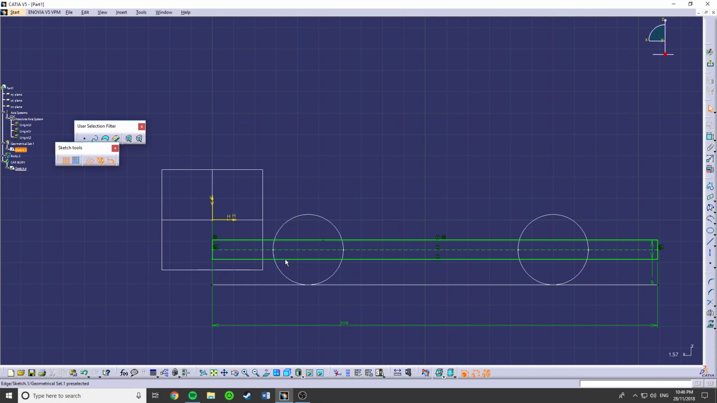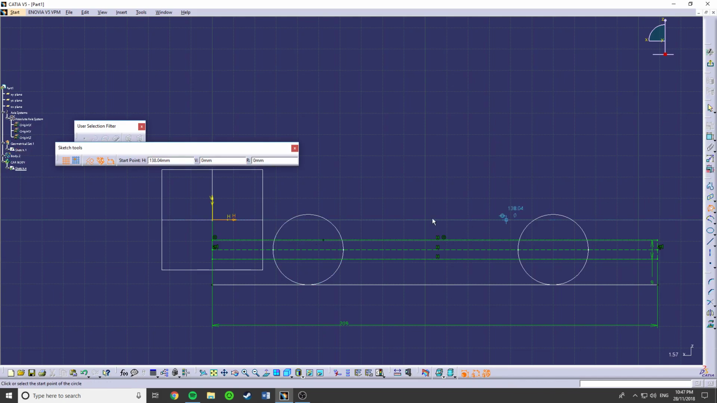Now what we're going to do is make all of the green solid lines construction elements, because we don't want them to be the actual square of our body. So we're going to start off by doing 2 straight lines on this construction line.